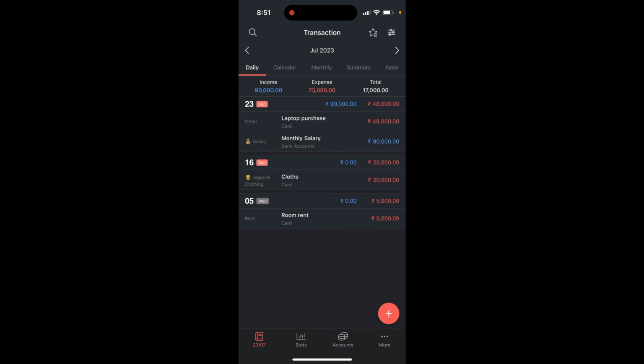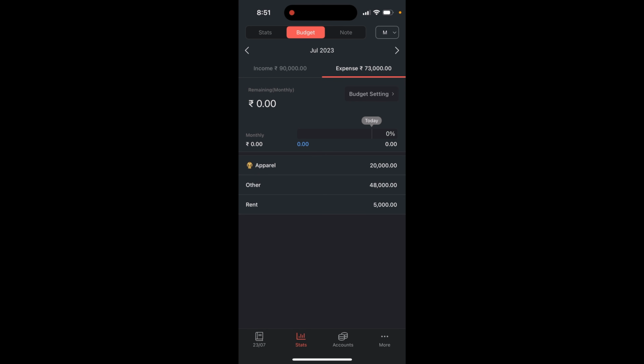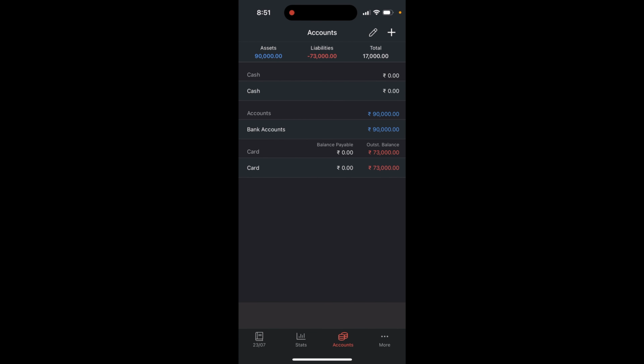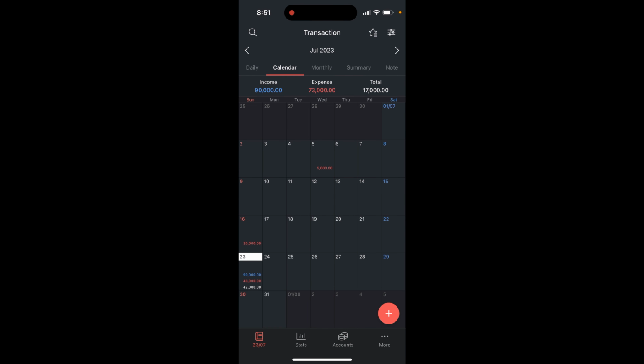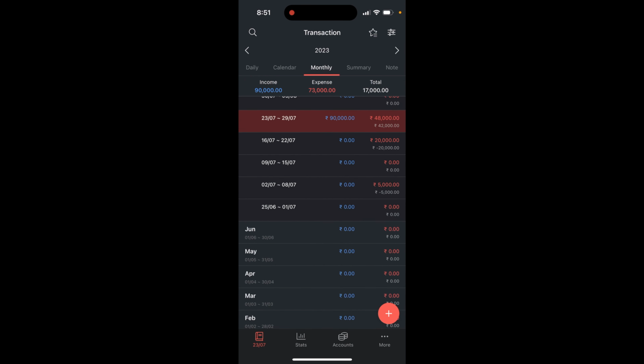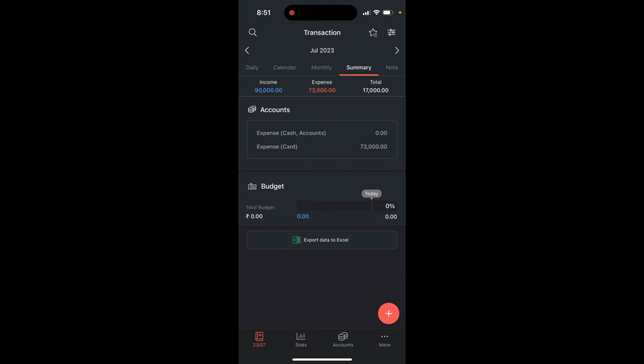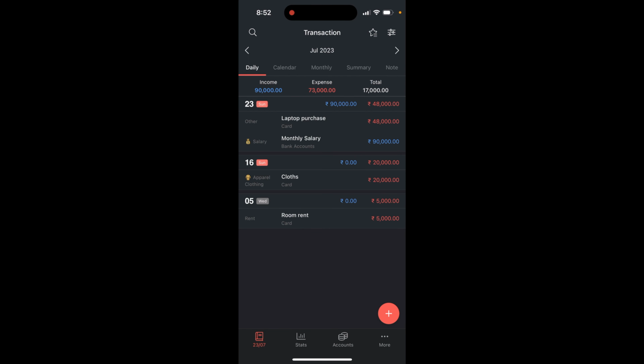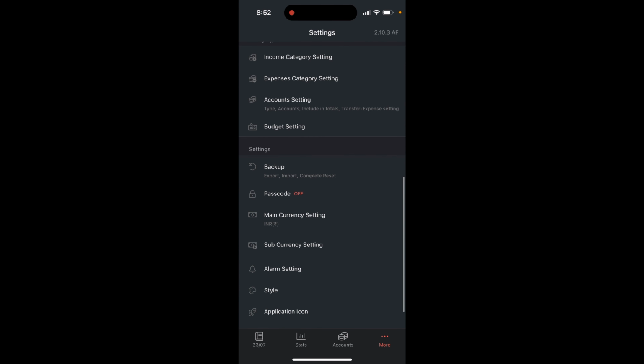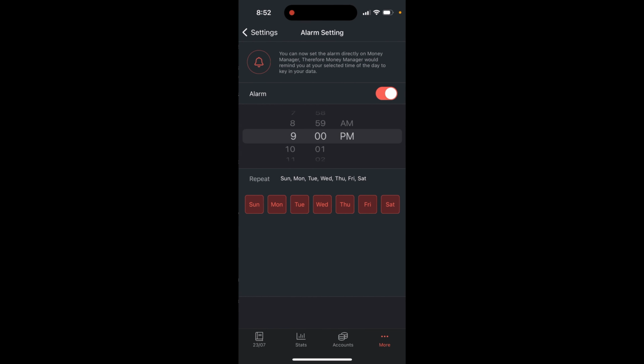So if I tell you more about this application, you can see here there is an option as stats. Here you can see all the stats over here, the account, the liabilities, and everything. After that, the calendar. Through the calendar you can also see on which day how much cost I have added. Monthly expenses, you can see here, this way there is the option of viewing this page monthly, and an overall summary you can add over here, and the notes, if you want, you can see over here. Go to more options, and if you scroll down here you can set the alarms also.